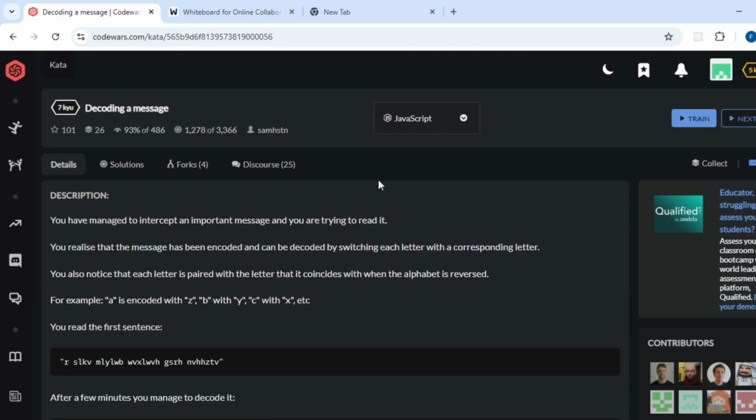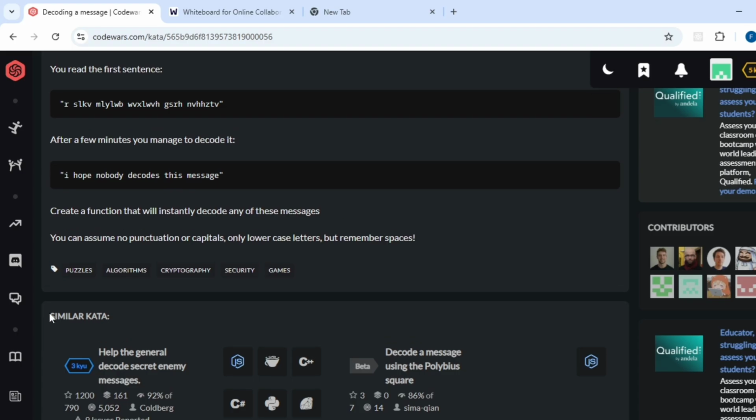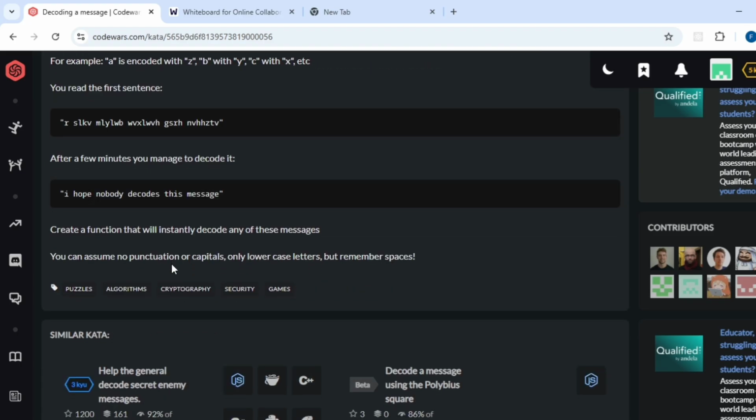Okay, first of all, the ASCII value of each character. If we loop through each character, for example, let's say c, and if c is a space, we will just add it to the result. Otherwise, we don't have to use punctuation or capitals, only lowercase, but remember spaces. So we have to do it with no punctuation and no capitals.